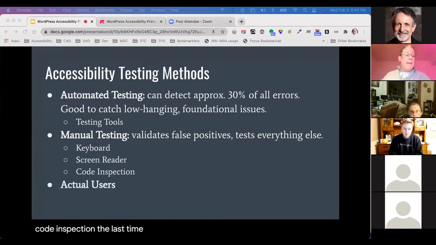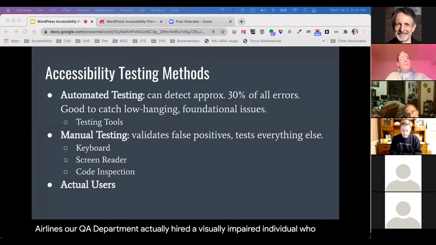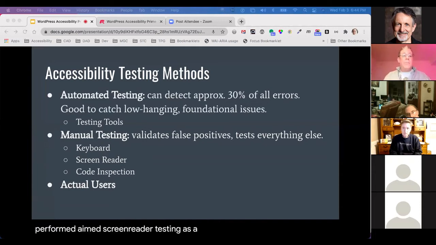The last type of testing is with actual users. Many of these things are done by web or mobile professionals. They know how to code, they know all about computers, but you do not get a true sense of whether something is accessible unless you have actual users. At United Airlines, our QA department actually hired a visually impaired individual who performed screen reader testing as a user with all of the code releases. And they still work there, and they're still very active with that type of work.